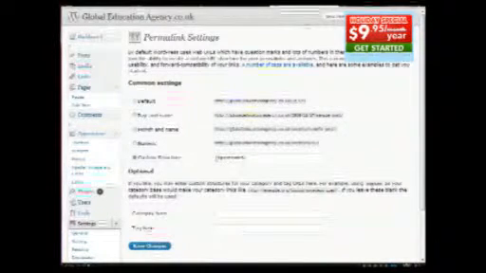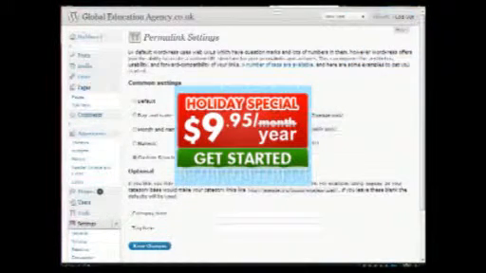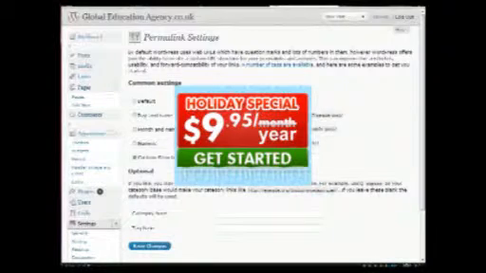Custom structure, make sure it's /%postname%/. And then your links will all be cool and short and nice.